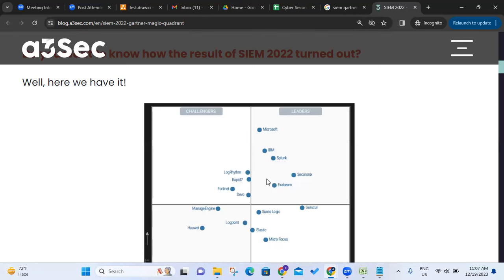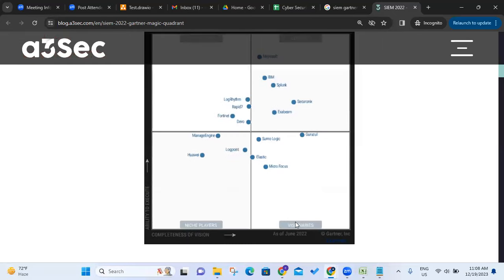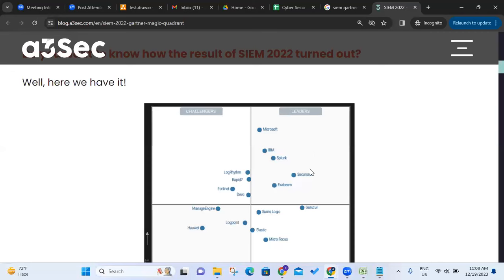So if you want to purchase any tool, we have to use one of the websites or reports. That report is called the Gartner Magic Quadrant. Quadrant means four, right? So here there are 4 different types of quadrant. First one is the leader quadrant. You can see here, leader. This one is challenger. This one is niche players. This one is visionaries. As per the 2022 survey, Microsoft, IBM, Splunk, Securonix, Exabeam are the 5 leading tools in the leader position. Similarly, in the challenger position are LogRhythm, Rapid7, Fortinet, and also Dell. So these are all part of the challenger.